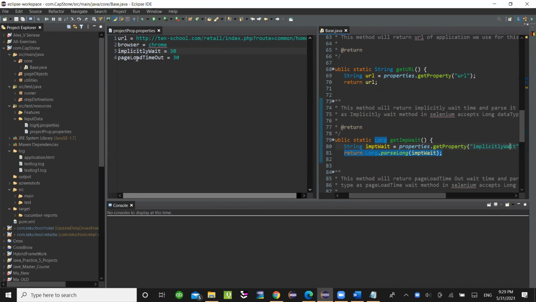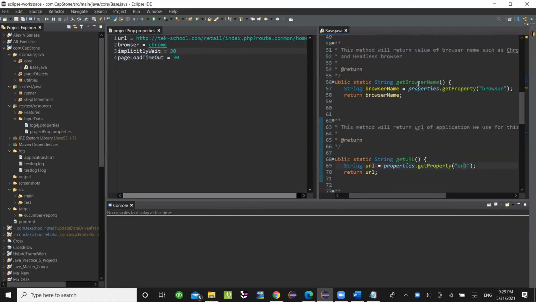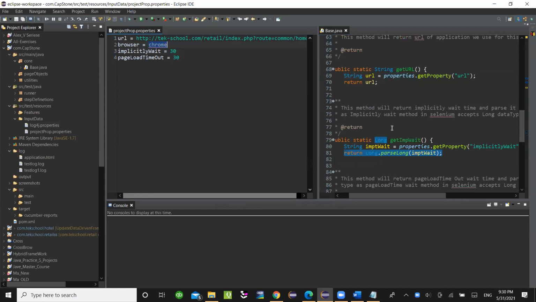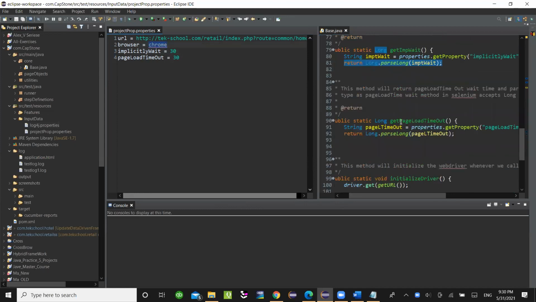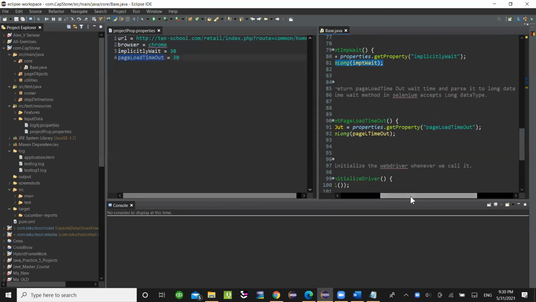What is the value of this key? Implicit wait, 30. getProperty. What is the value of this URL? This. What is the value of getProperty for browser? This browser is the Chrome browser. So that's only an example. And also timeout, getProperty. What is the value of timeout? 30. See, page load timeout, and we are going to define the same thing that we have here.